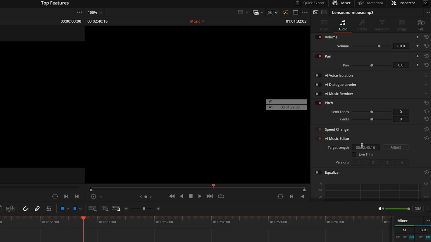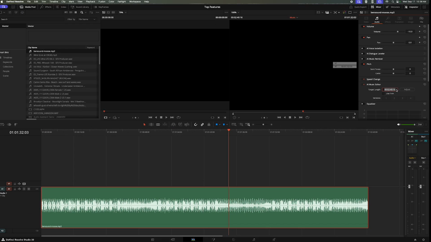And if I choose, say, a target length for this clip on the music editor, say I just want to make this 90 seconds after all, right? So let's adjust it. We're going to take this clip. It's going to offer me a few options after the analysis pass.